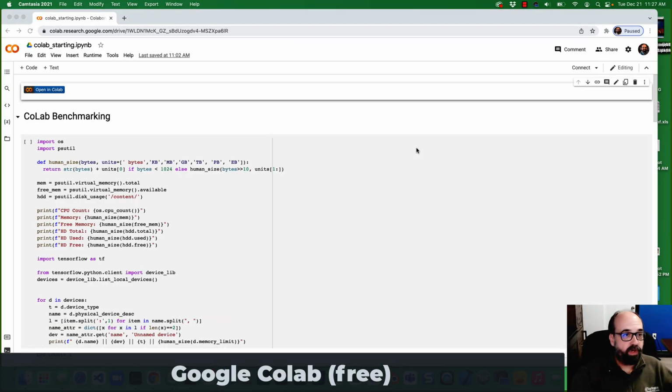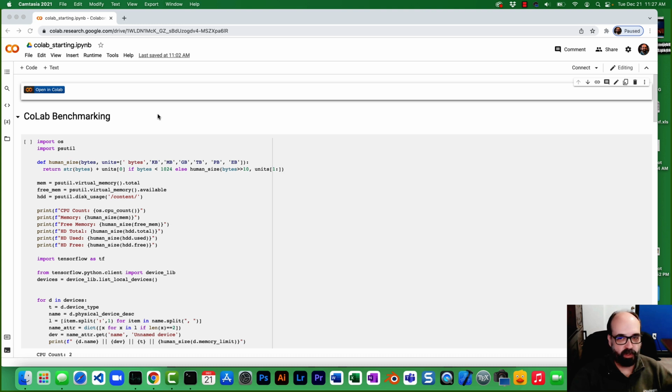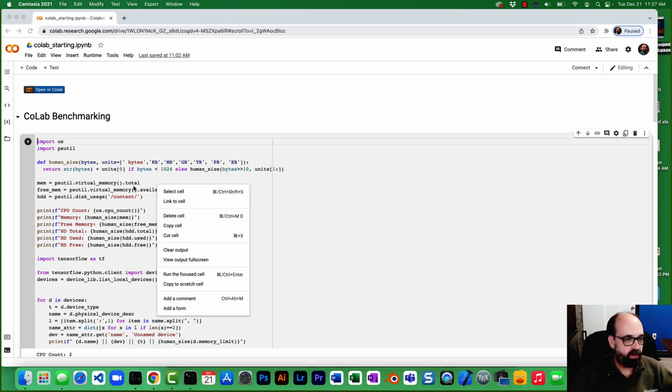So we'll start with CoLab Free. This is what you get if you just sign up for CoLab and you don't pay any sort of subscription fee. It's a great deal, really. You get access to a GPU and you get access to some of their computing resources at no cost.